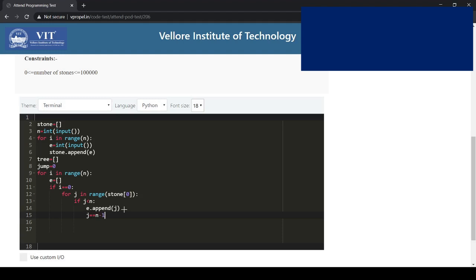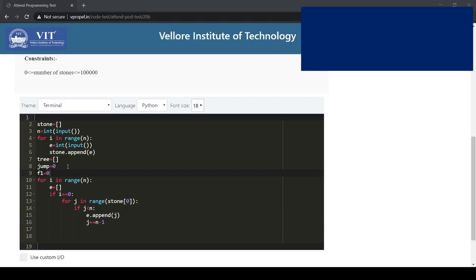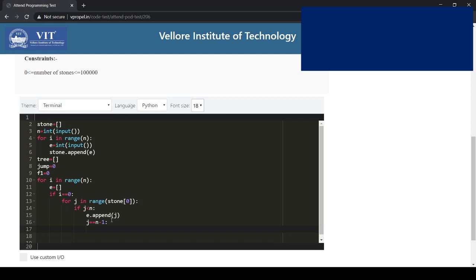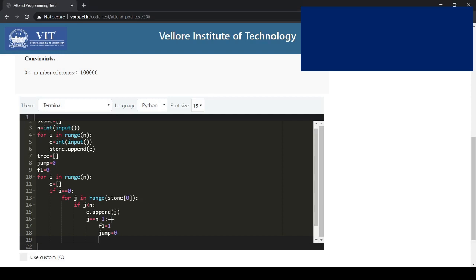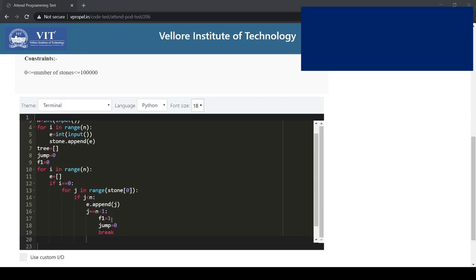Meaning if he is landing by any chance at the last stone, then we should break the loop and set the flag as 1. We keep a flag as 0 at the beginning, and we check if this is becoming n minus 1, meaning is he stepping on the n minus 1th stone. If he is stepping, we keep the flag equal to 1, the number of jumps equal to 0, and we break it.